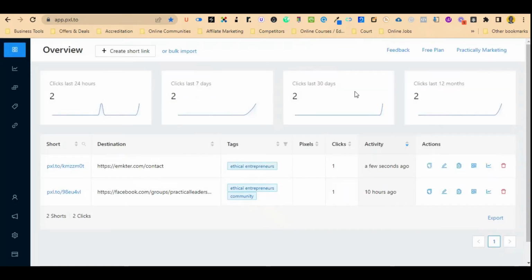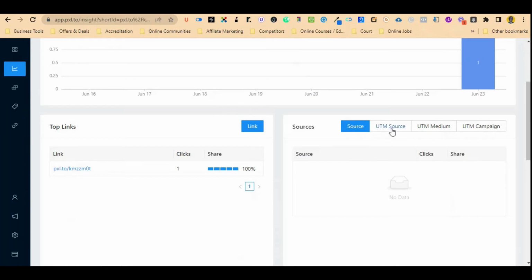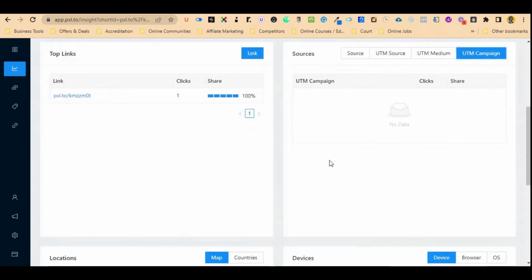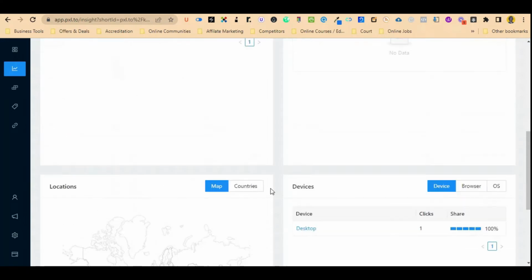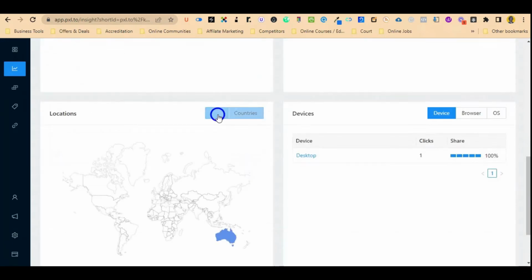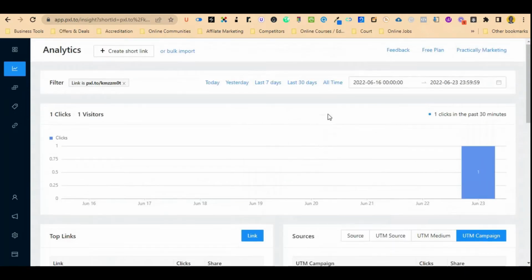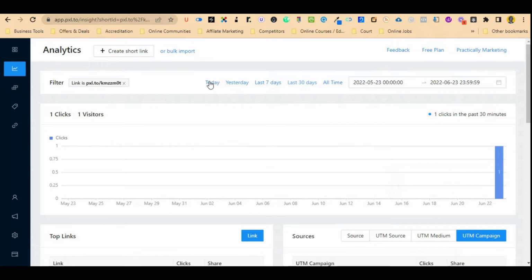So it gives us statistics up here, but we can also click on here to get a rundown of it. We can look through our different sources, our different mediums, our different campaigns, and the clicks. We can see whether it was desktop or mobile, and we can see the location of where that click was coming from. You can see it in a map view or just a country list. So we can go all time, 30 days, 7 days, yesterday and today.